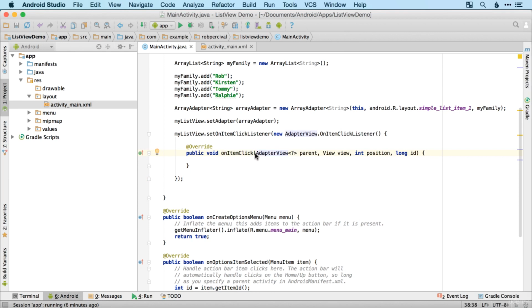But first off, we've got our adapter view and then this question mark here. Essentially, this adapter view is, in our case, the list view that's been tapped. It's called an adapter view because it's not necessarily a list view. It could be a spinner or a grid view or any other kind of interactive user interface element. And that's what the question mark there represents. So it's an adapter view.